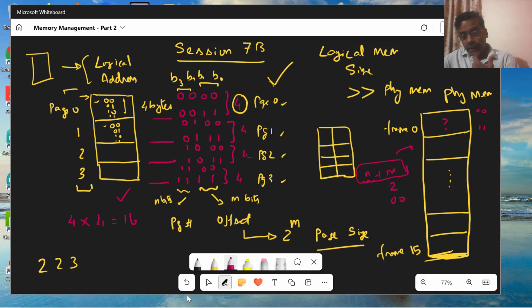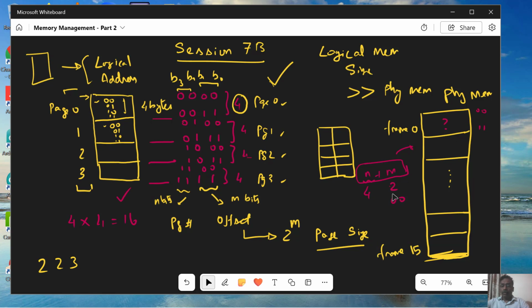So since there are going to be 16 frames, how many bits do I need? If it is 4 frames, I need only 2. If it is 8, then I may need 3. But because 16 frames are there, I will need 4 bits here. Now we have come up with the number which is 4 plus 2, which is nothing but 6 bits.